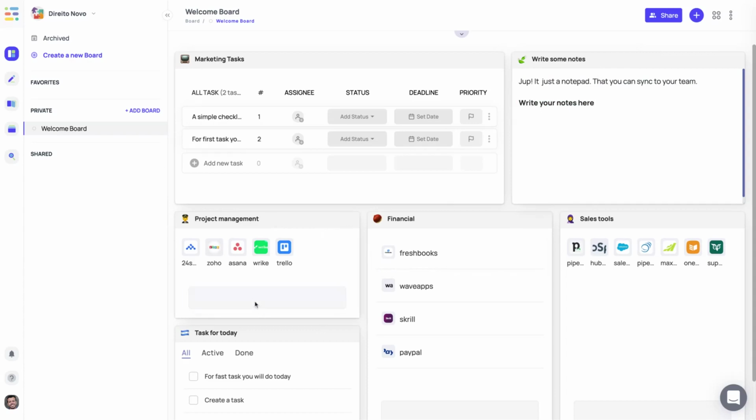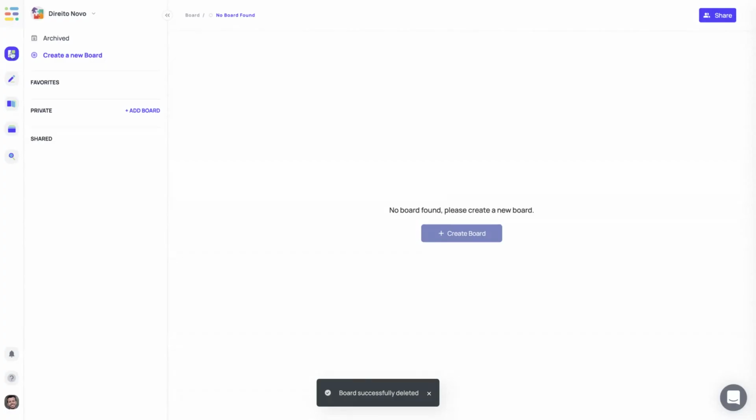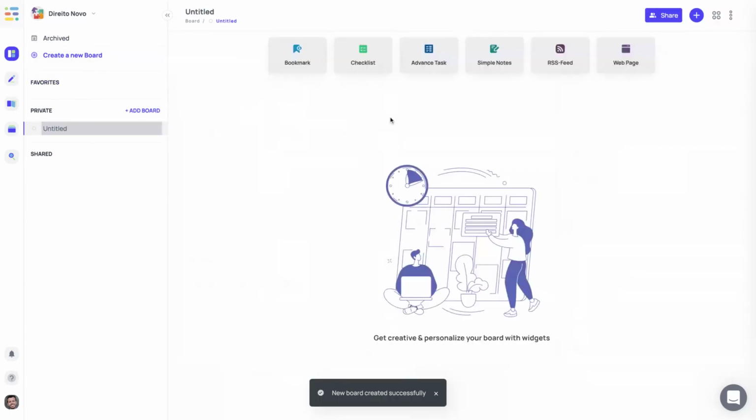Those widgets here are the bookmark widget. So you can just paste the link you want and it will convert automatically to a bookmark. Let's create a new board. I'm going to delete this one. Let's create a new board where we can see all the boards. So here is my new board. I'm going to give it a name.